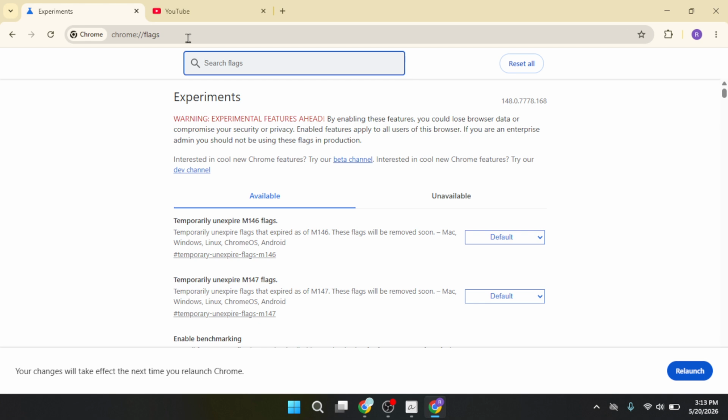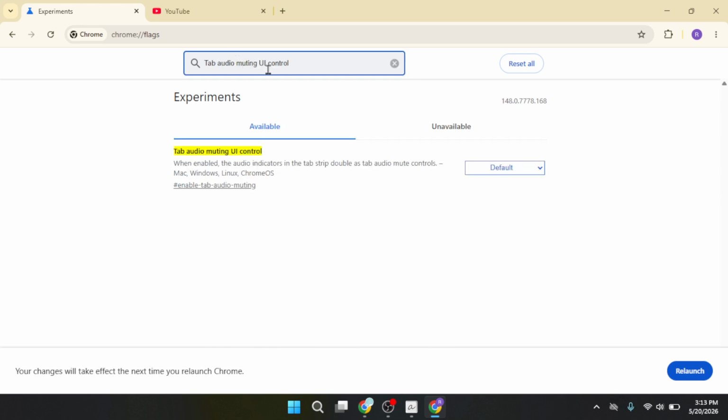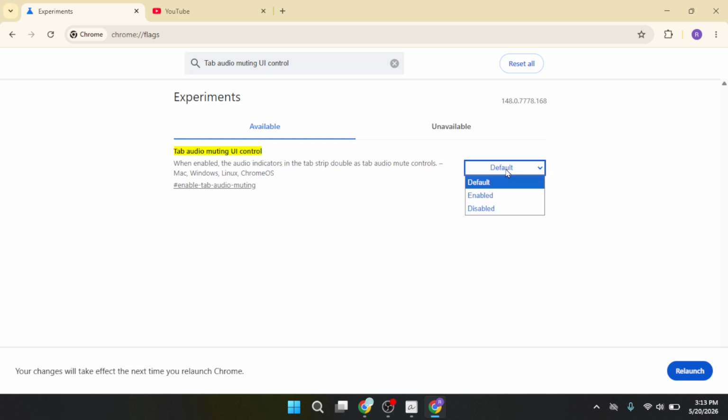At the top of the Flags page, you'll see a search box. Type Tab Audio Muting UI Control. This narrows the list to the feature that allows you to mute a tab by clicking its speaker icon right on the tab itself. When you see that feature appear, look to the right for the drop-down menu. Click it and choose Enabled. This tells Chrome you want that click-to-mute control turned on.